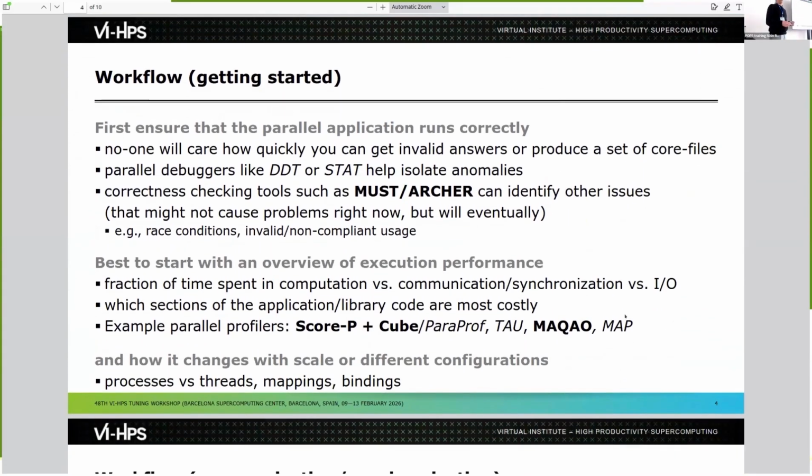So, just another idea of how all these tools integrate in your development chain. You will first want to make sure that your application works correctly, of course. For that, you can use debuggers. And this morning, we saw additional correctness checking tools that will allow you to check that your application does not have any additional hidden bugs. Then you will have to get an overview of the general performance of your application, where you are spending time. For that, you can use a profiler like Scalasca or MAQAO and try different parallelization configurations.